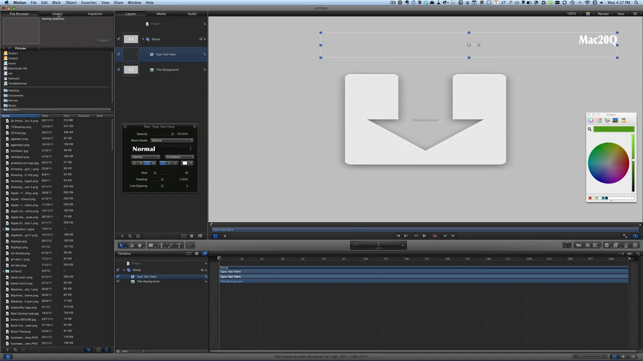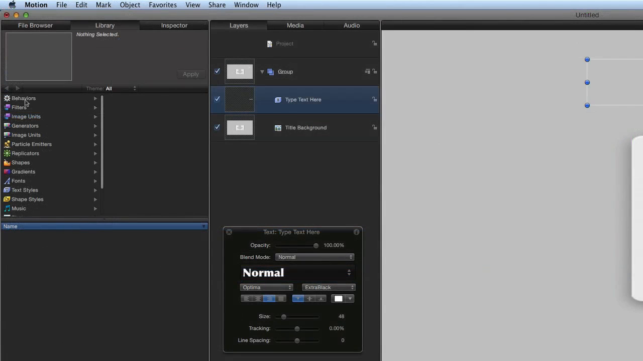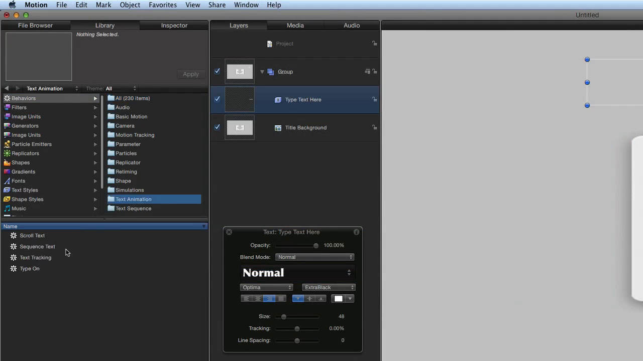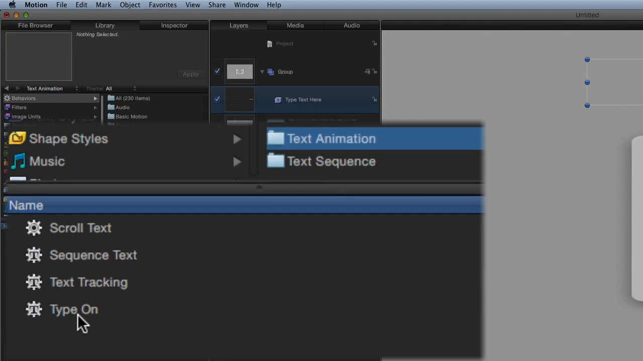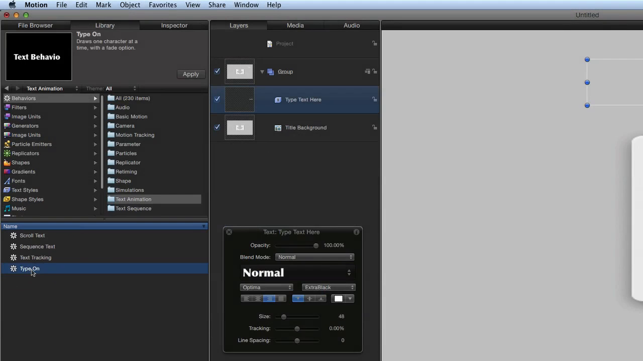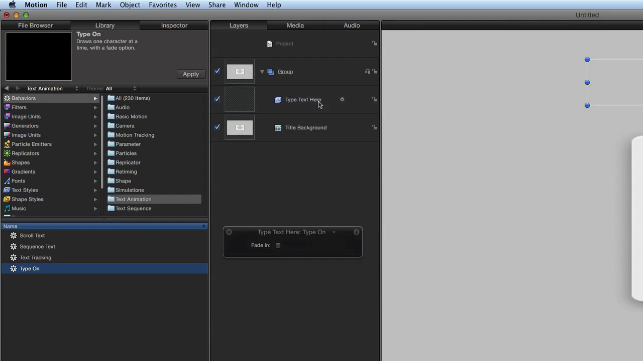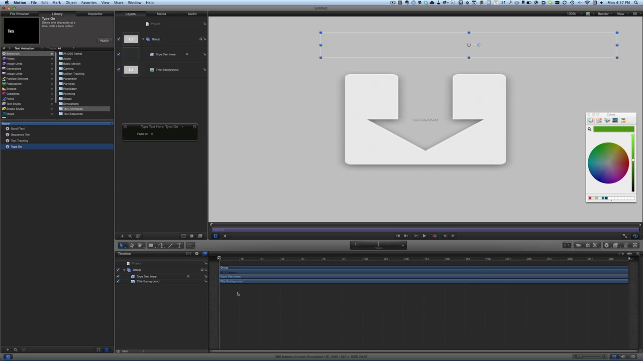And then what I'm going to do is go to the library and choose a behavior for text animation. And we'll go for type on. Drag that onto our text. And so now, to get that text so that it can be seen, I have to press play. The text types itself on over the period of the animation.